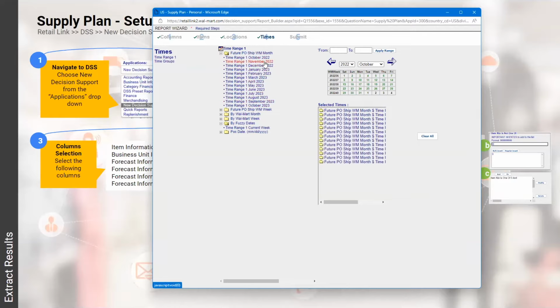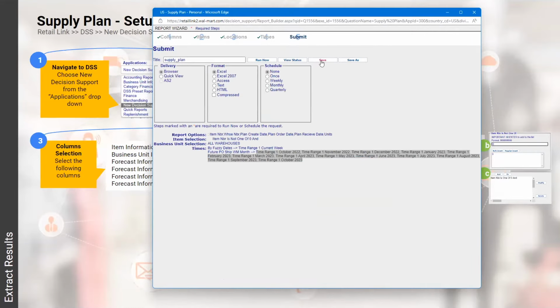So in December, these two would fall off. So we don't want to pick December forward, and we would get the 2 months after that. So you just want to maybe once a month or once every couple months, go ahead and update the future PO ship months and then save it. So that one's good. Go ahead and run it.